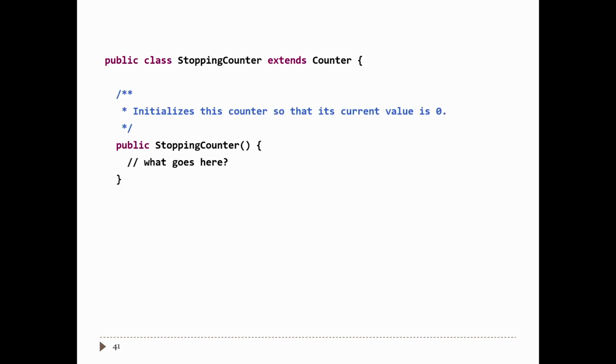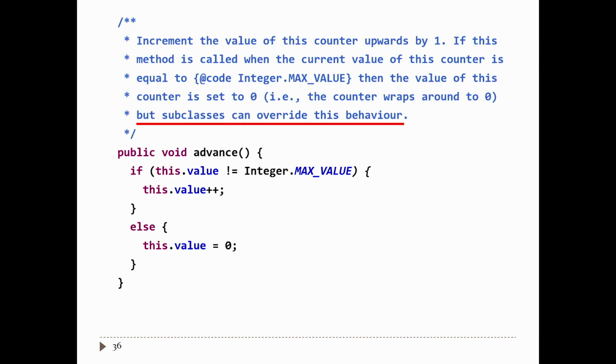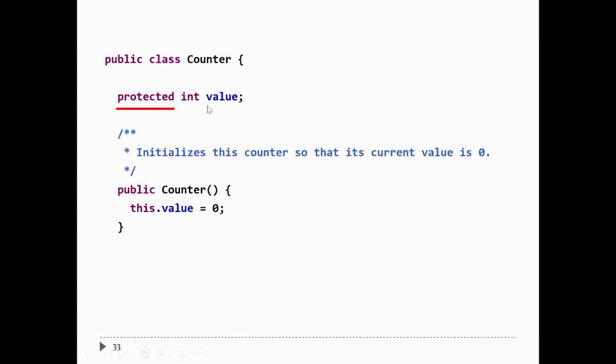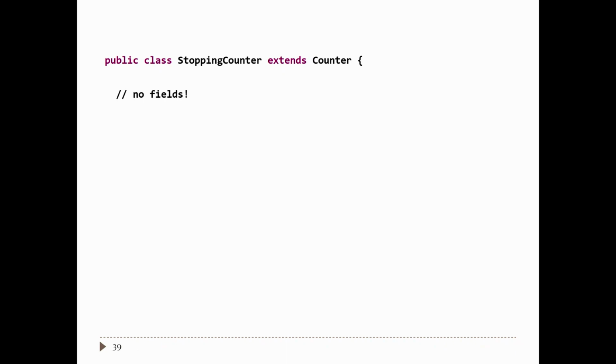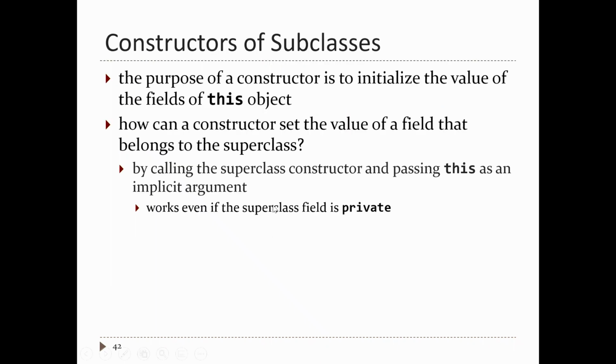So how do I set the field called value in the superclass? We made value protected. So in fact, you are allowed to access it by name in the subclass. So technically here you can write this.value = 0. And in this case, that would be fine. I'm allowed to access the fields of the superclass if the superclass made those fields protected. But there's a better way to do this.